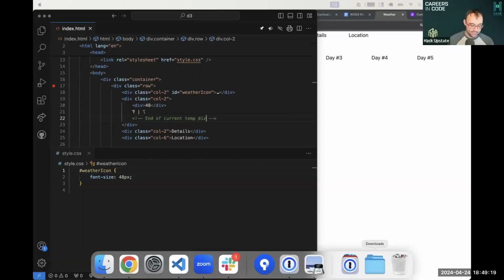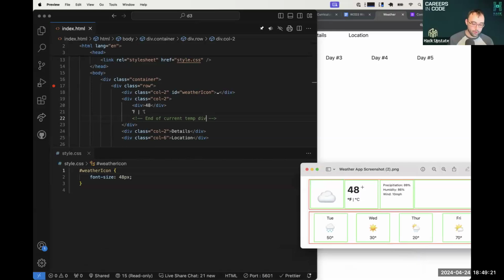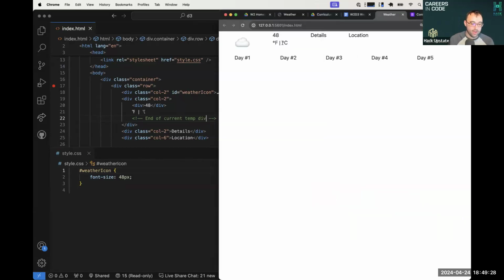So again, this is the design that we are going for: 48 on the top and the F and the C down at the bottom. So we don't have it sized right, but we've got our F and our C now showing up.